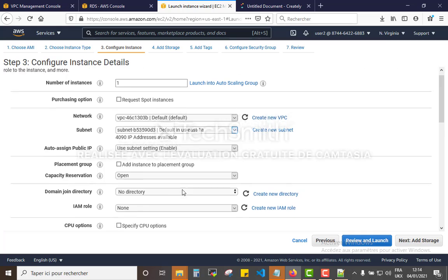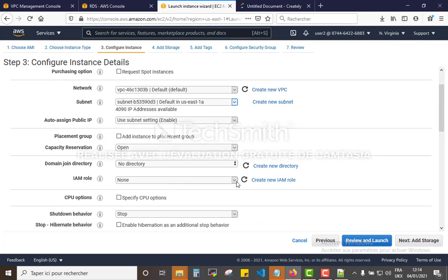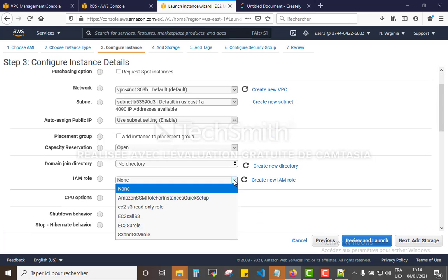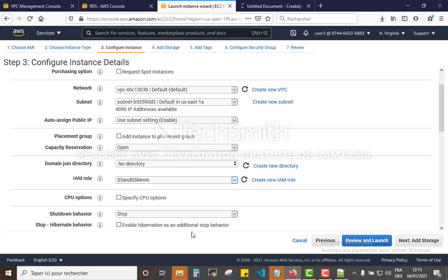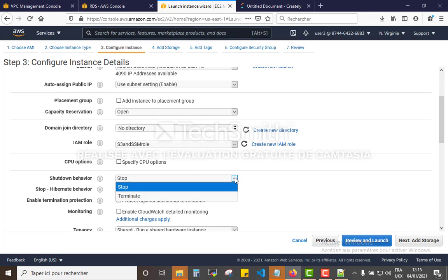Role, IAM role. Okay, guys, for the IAM role, you're going to take S3 and SSM, you're going to take the S3 and SSM role. Okay. Let me just put terminate.